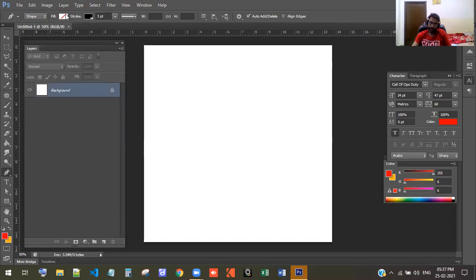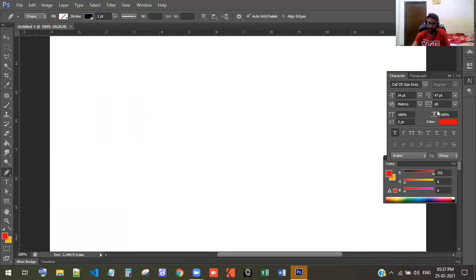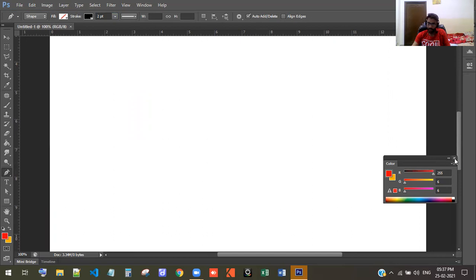Okay, so fill is nothing, stroke is black, stroke is 3 point. Let me change it to 2 point. Two will be bigger. So I'm going to get ready now. Look at this, this is my pen tip. I'm going to make this one a little bigger. I don't want the layer panels and colors right now, everything I'm closing. It's not required.